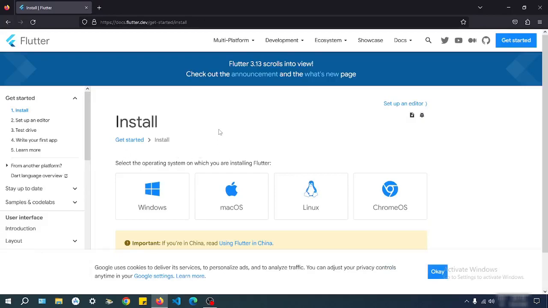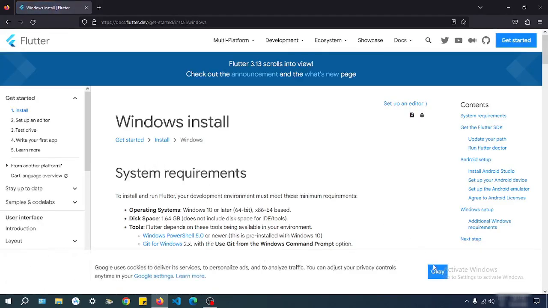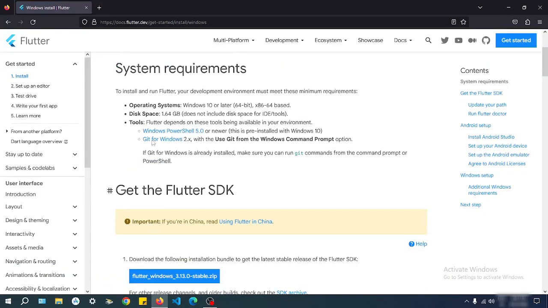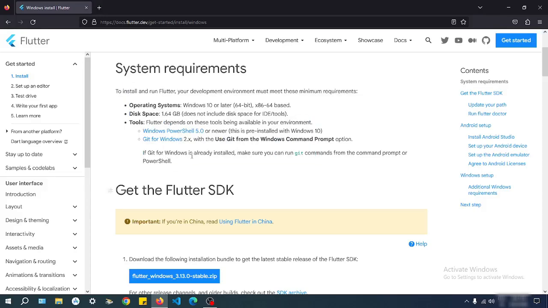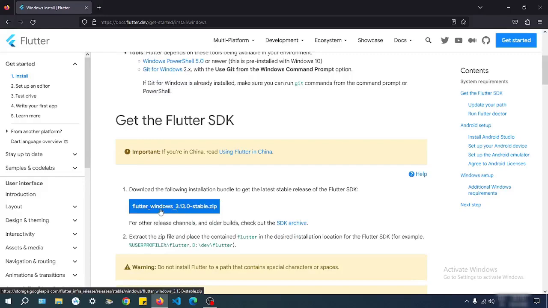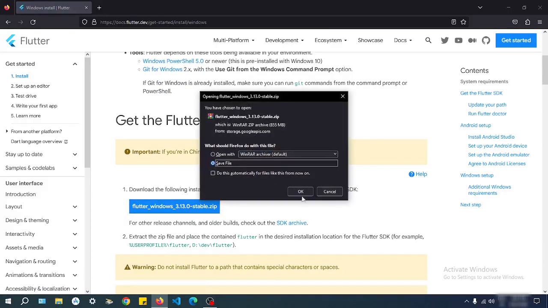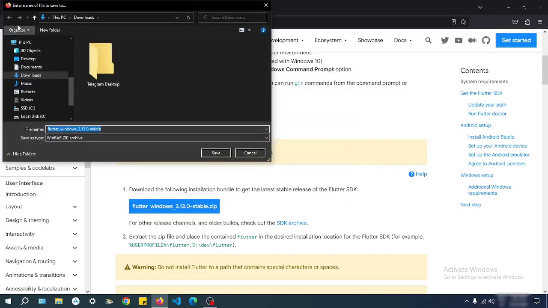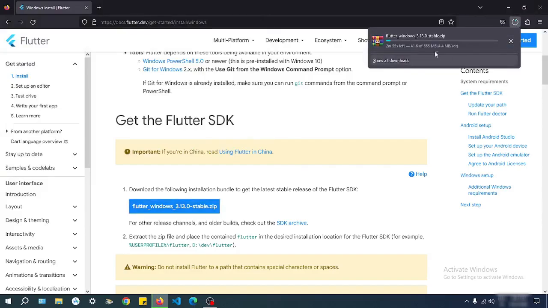Here you can choose a platform. Here we will choose Windows, and after choosing platform you can check out the system requirements. Go to the next section to download Flutter SDK, and currently Flutter SDK version is 3.13.0 as of today. Click on that and it will download the SDK. Make sure you have a good internet connection.